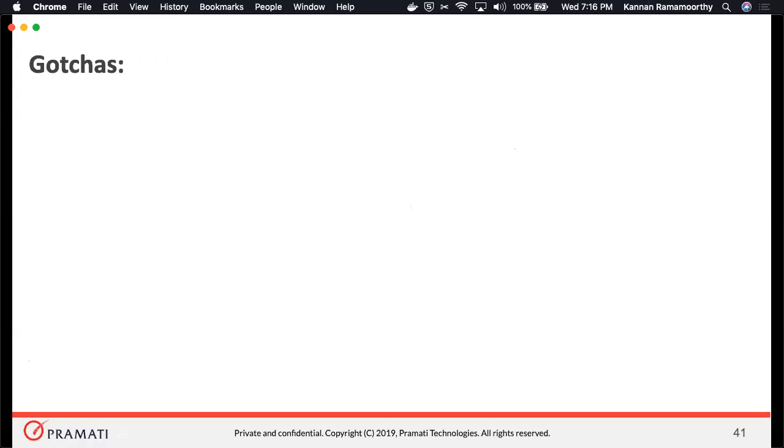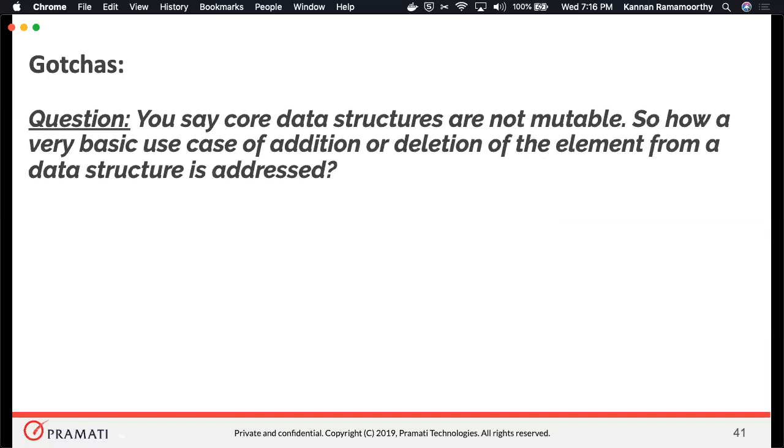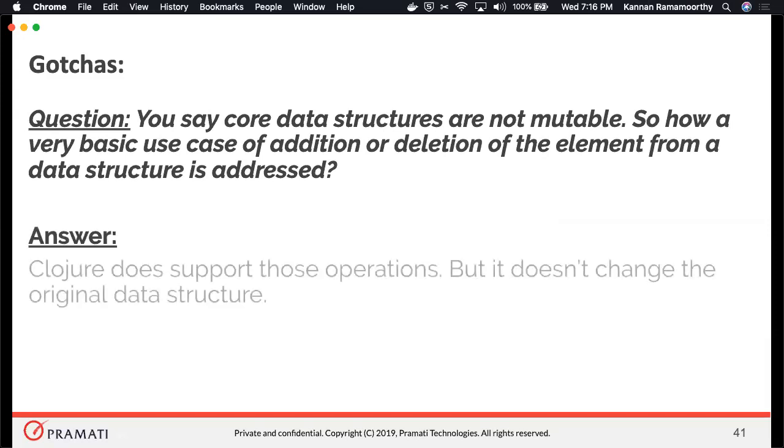And the next thing is gotchas. In this section, we will see some of the questions which I have foreseen. These are the questions which I had myself and which I got clarified as I explored more on Clojure. When I mentioned that core data structures are immutable, you might be thinking, that's crazy. Even simple things like addition or deletion are not possible in Clojure. The answer is, Clojure does support those operations, but it doesn't change the original data structure.